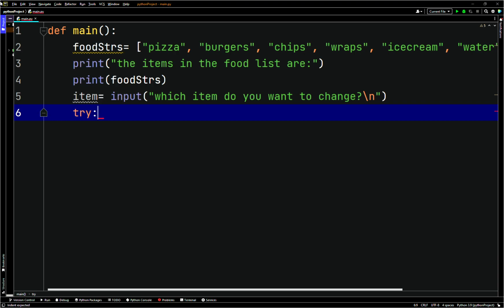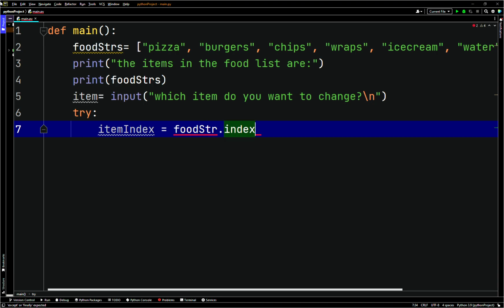So here we'll use a try and except block. We'll say try, item index points to food strs dot index. So we're going to use the index method. Basically it's going to pass the item that was selected, or the item that was chosen.